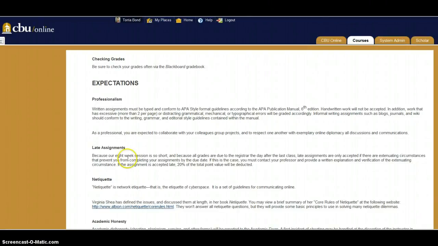The other one I want to emphasize is late assignments. Basically, late assignments are not accepted unless there are extenuating circumstances. Again, it's a short session, 8 weeks, to get in quite a bit of material, and in order to evaluate your material and do a fair job for you, we need to have those in on time. However, extenuating circumstances do happen. Deaths in the family happen. You come across an illness yourself that takes you out for a couple days or 3 or 4 or whatever. I pray that that does not happen to any of you.